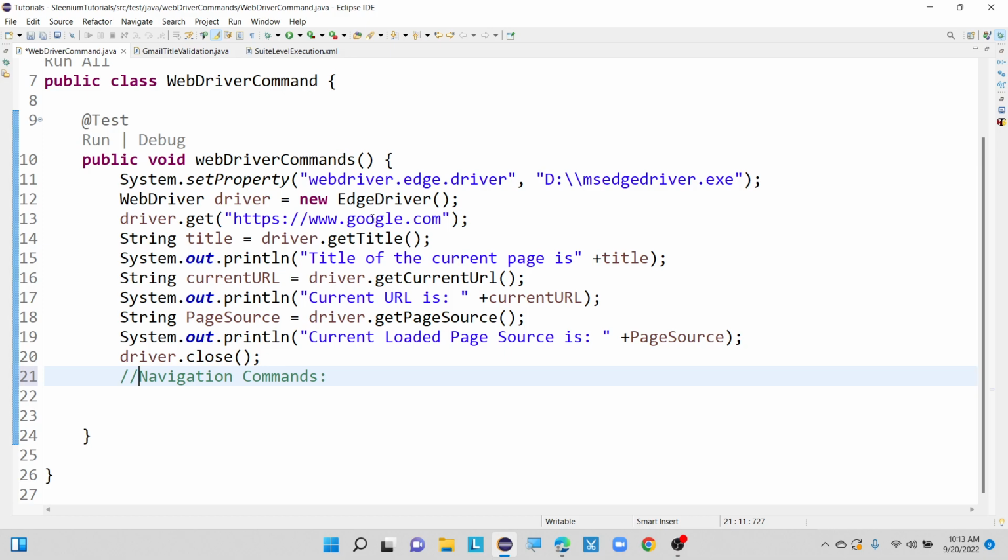So these are the four navigation commands we have in Selenium. The first is the navigate.to method, and the second is the back command, called navigate.back. Forward is also there, called navigate.forward. And if you want to refresh your current browser window web page, we can use the refresh command as well.